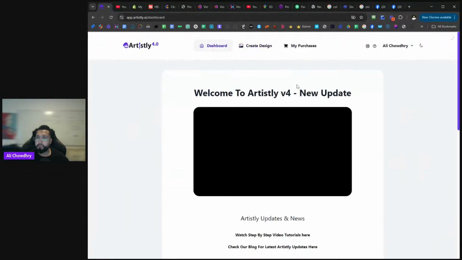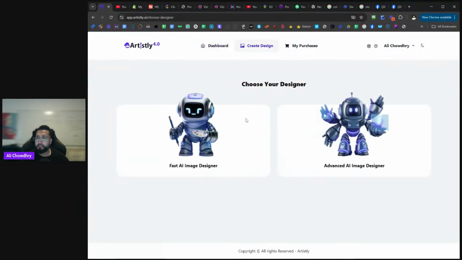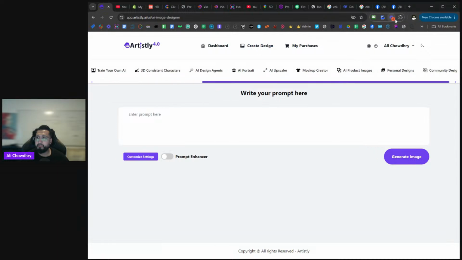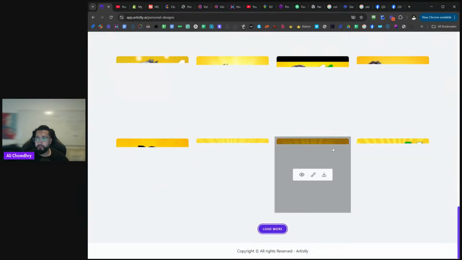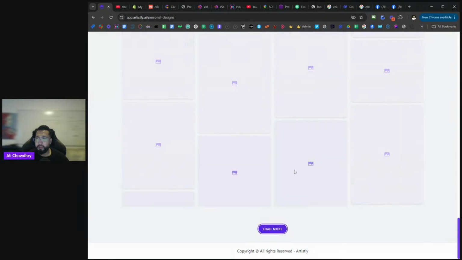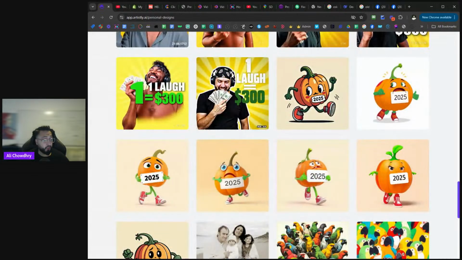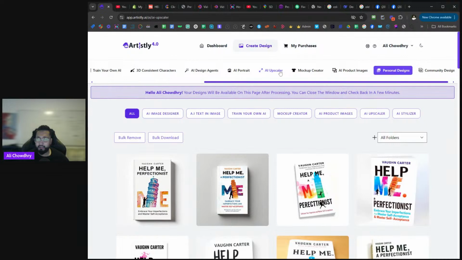So if I go to my dashboard, create, and go to the AI image designer, and let me see, personal designs, right? Let me see if it's here. I thought, let me just test it out. Let's push the limitations here. This one I'm not going to look at, because that's what it's based on. But let me open up some images. Okay, so I found this. Great. So what I do, I come to the AI upscaler.